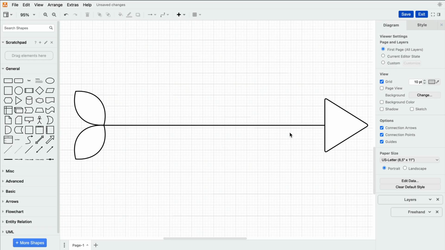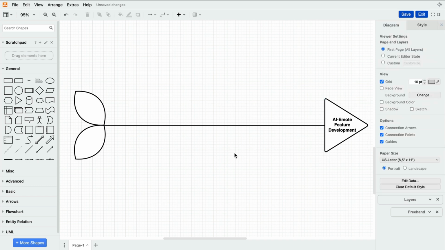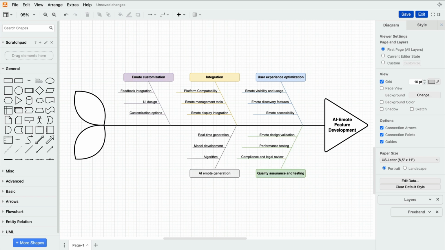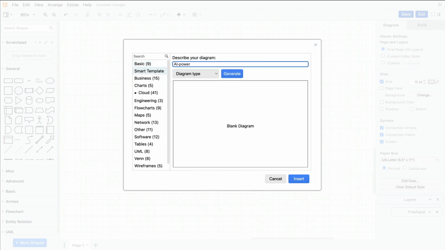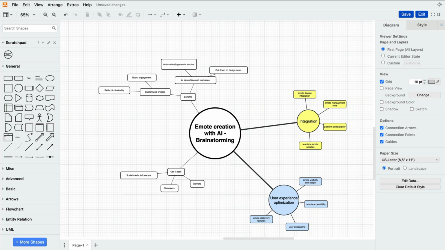When a rough brainstorm with sticky notes isn't enough, the Sketch team can utilize the powerful diagramming capabilities of Draw.io to create, for example, a fishbone diagram, useful for providing a structured approach to figuring out solutions. Or they can use our AI-powered smart template tool to make a mind map to kickstart the flow of those creative juices and give them new ideas to build off of.